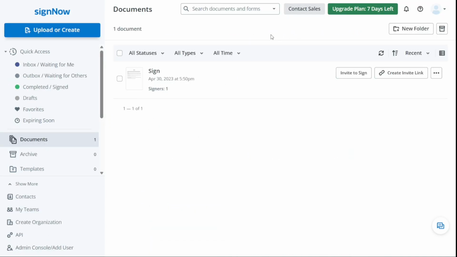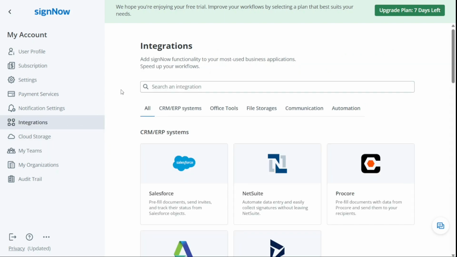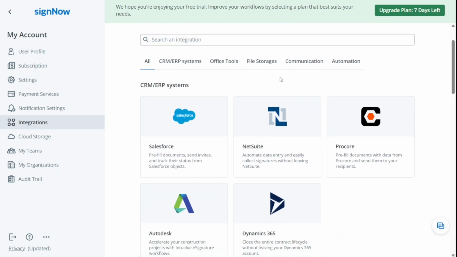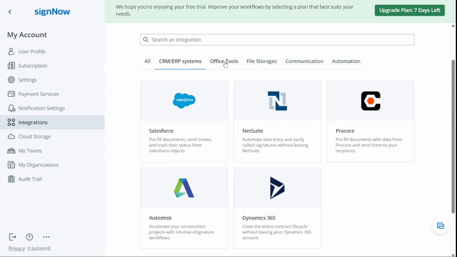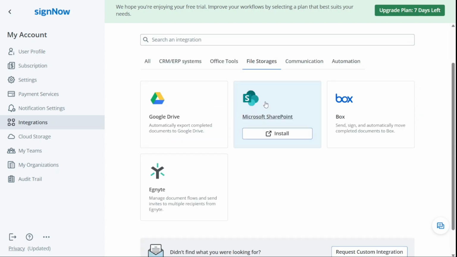To integrate SignNow into other apps, navigate to the My Teams section on the left navigation panel and select Integrations from the left menu. On the integration page, you can see all the available integration apps categorized according to their function, such as file storage, communication, automation apps, office tools, and CRM systems. You can search for a specific app in the search box or browse through the available apps. Once you find your desired app, click on it to install it for your SignNow account.